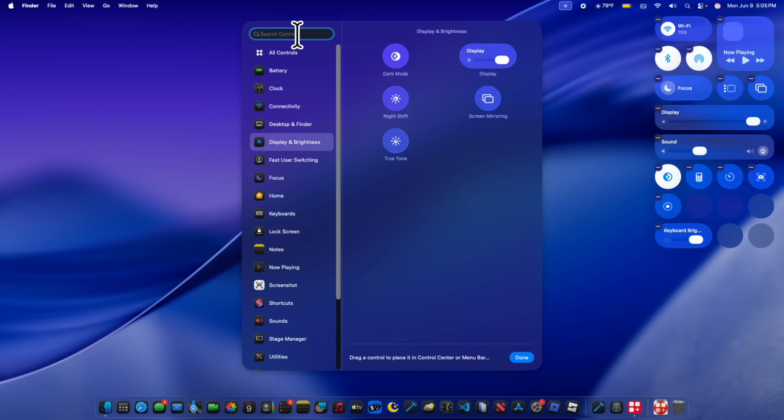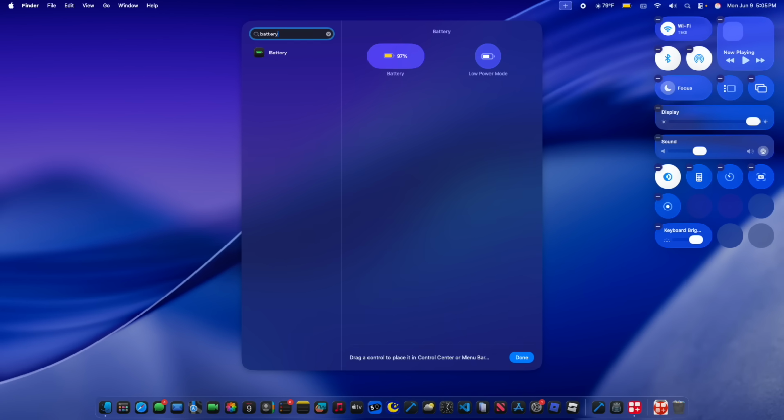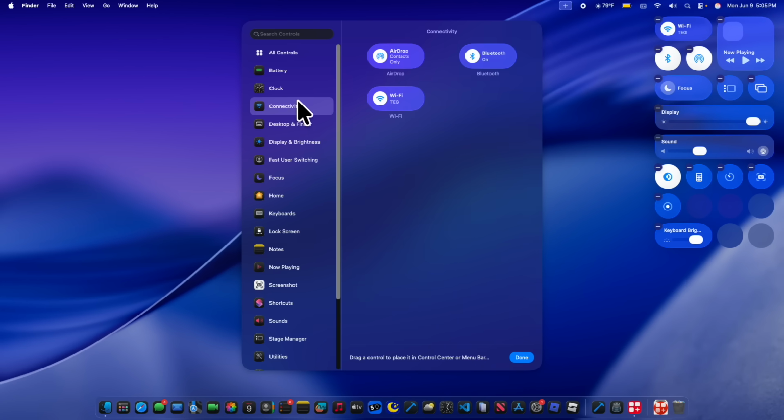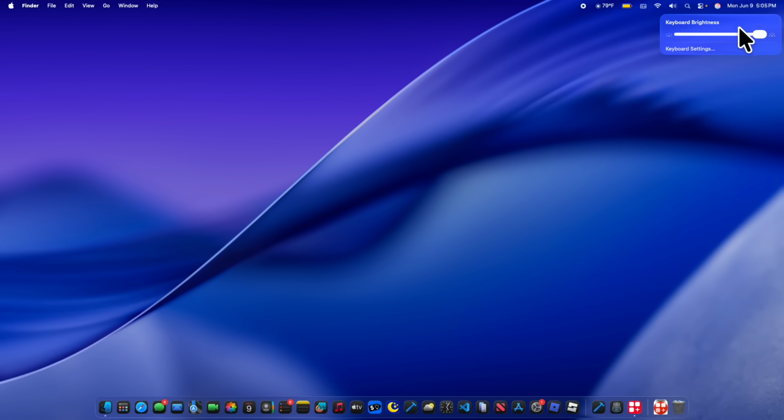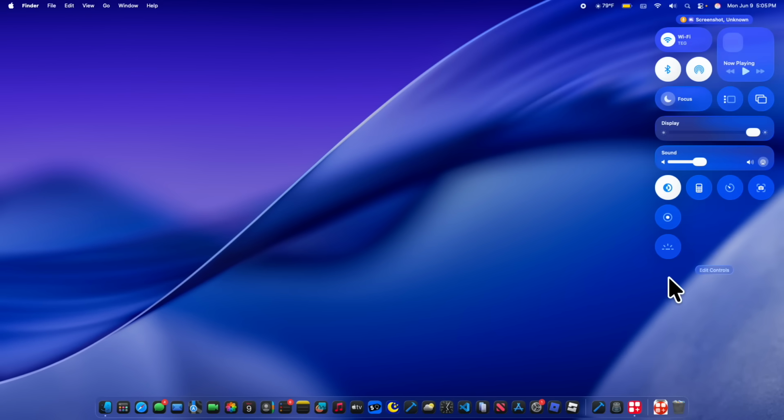You are also able to search controls. So for example, let's search up battery. And you're able to search up battery. Everything is also a lot more rounded in here. And you're able to just add whatever you want. Even keyboard brightness. And you're even able to adjust the size. So if I were to do large, that's what it looks like. Small, it just makes it an icon. And I think if we were to click on the icon, it just brings it up here, just like it did with previous versions. But yeah, that is what it looks like here inside of the control center.